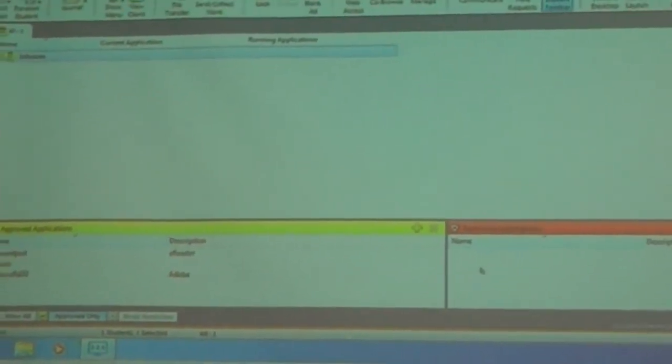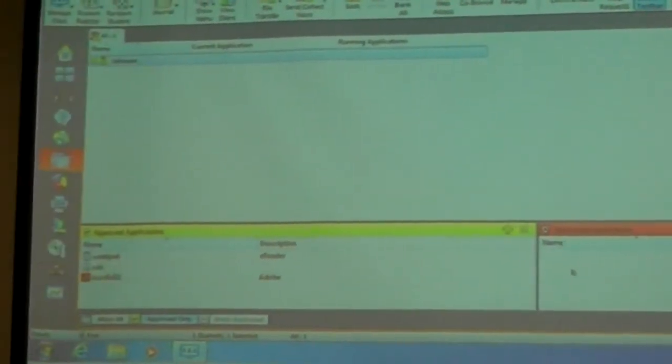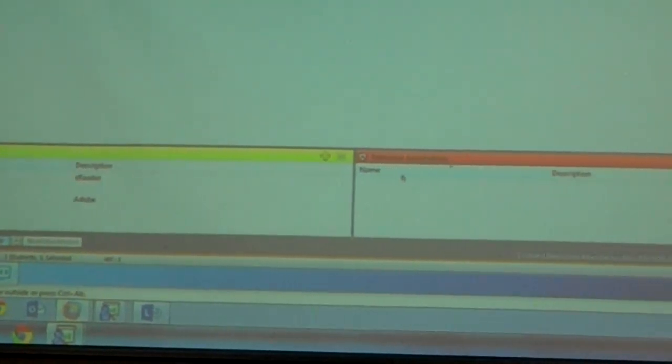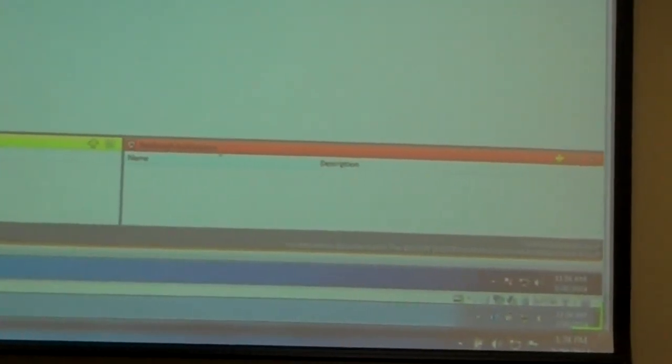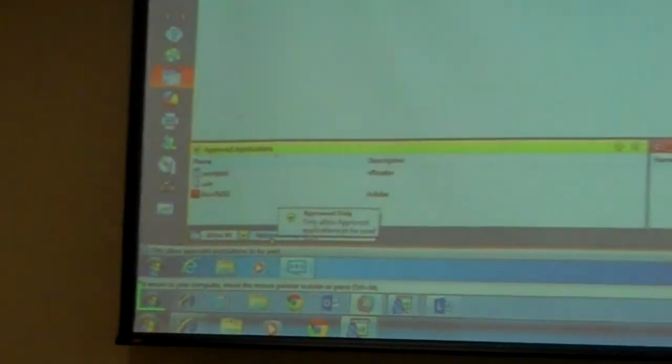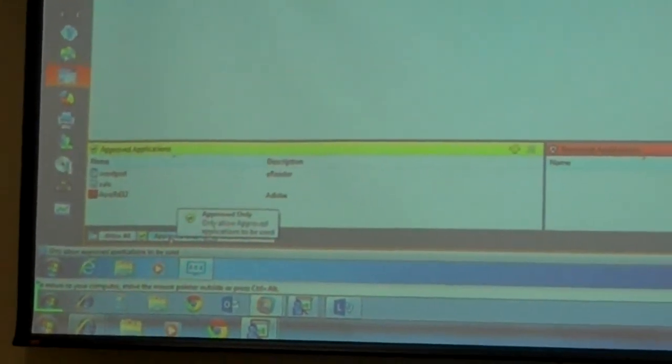So if they've downloaded some games, you know, while at home or when it's outside of school property, you could just say, listen, in my class, I only want them to access certain applications, and just click on approved only. Then it blocks everything else. Okay.